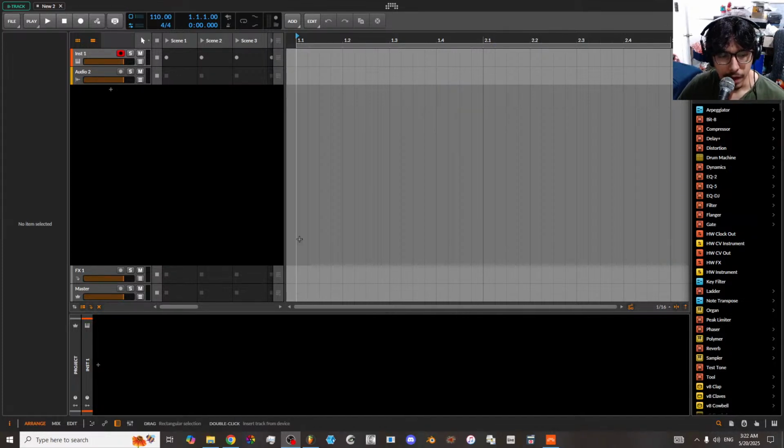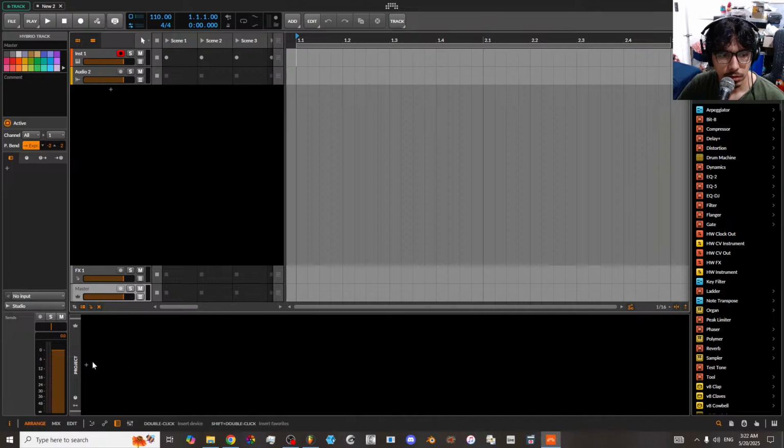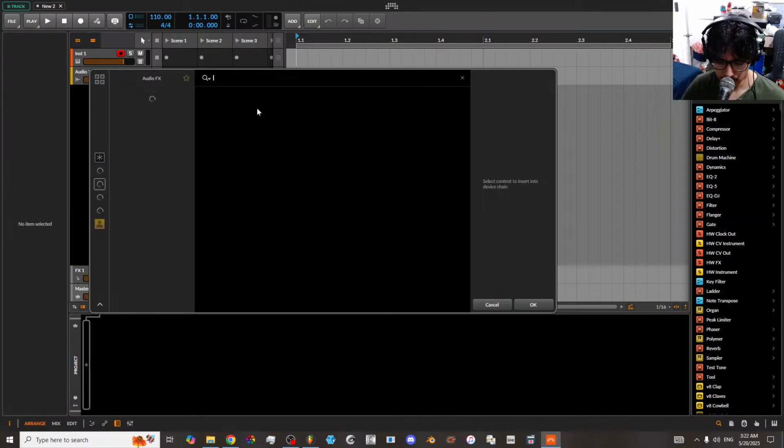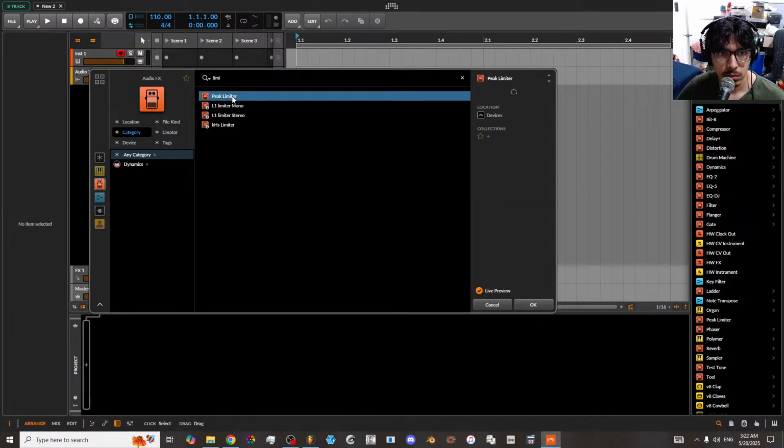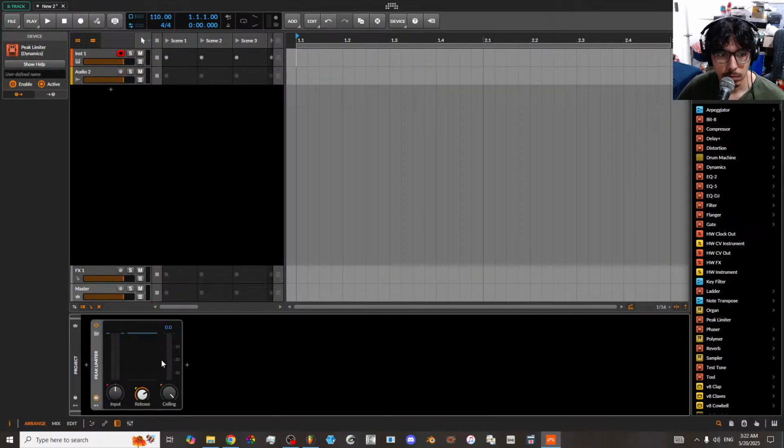And we are live in Bitwig Studio 8 track. First thing I'm going to do is add a limiter to the master. I'm going to put the input up like 6 decibels so I can get some loudness out of the track on the stream to match the loudness of my voice.